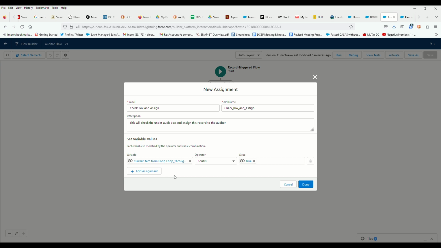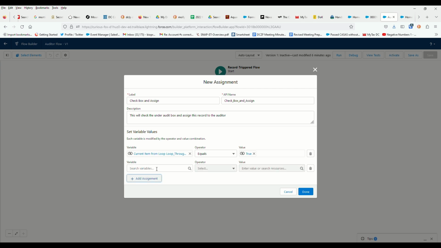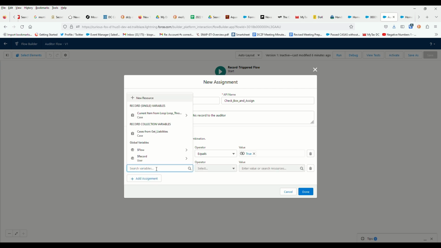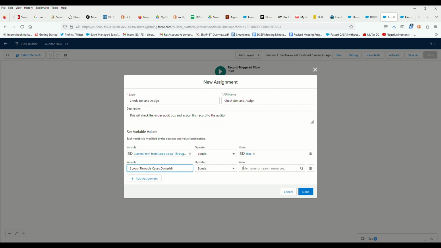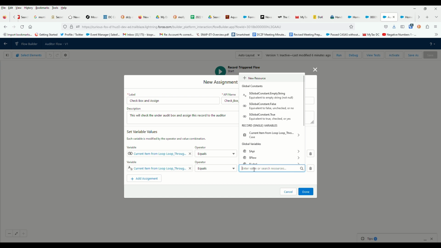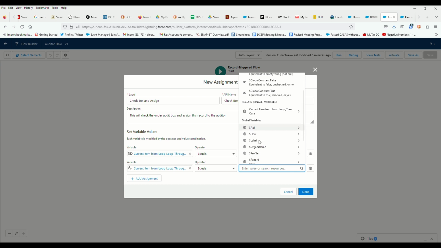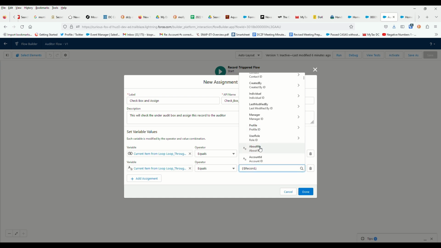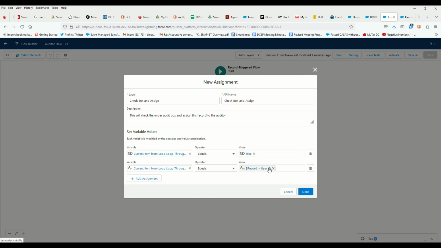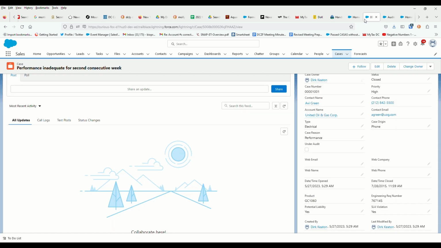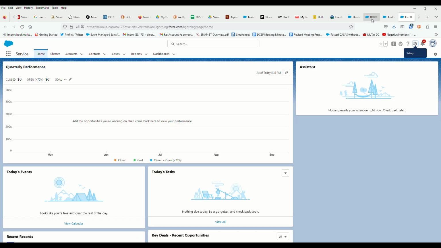And the next thing we're going to do is where it says Add Assignment right here. I'm going to go to that same thing, go to Owner ID, and make that equal to record.ID. So we click on that. And what this does is point at that user we just made. Let's go back to them.